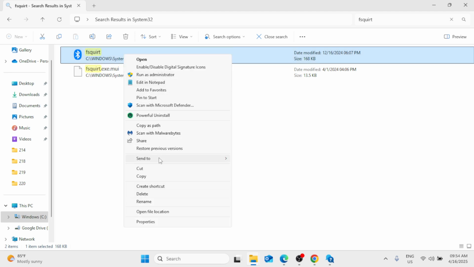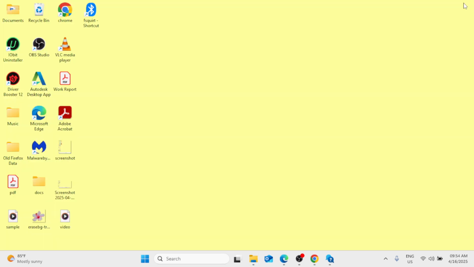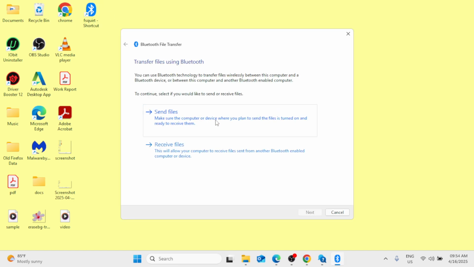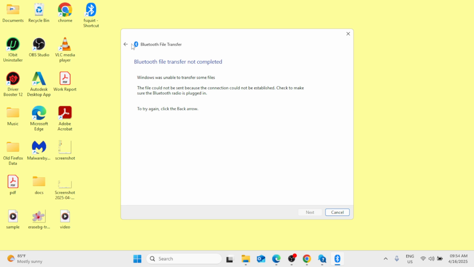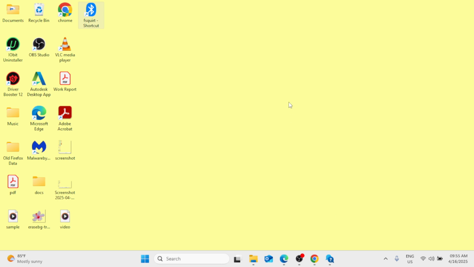Then you have to click on send to. Click on desktop create shortcut. Now let's close this and there you go. If you want to send files, you can simply do that from here easily. Receive files, you can simply click that from here. So that's it. That's how I can easily fix the issue.